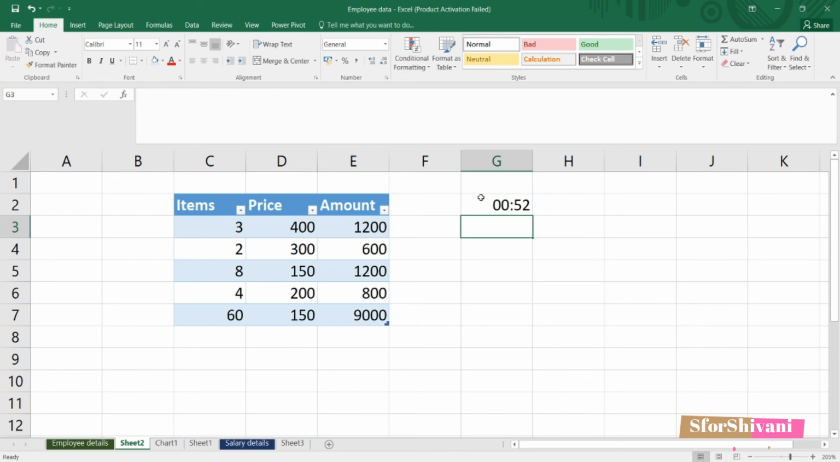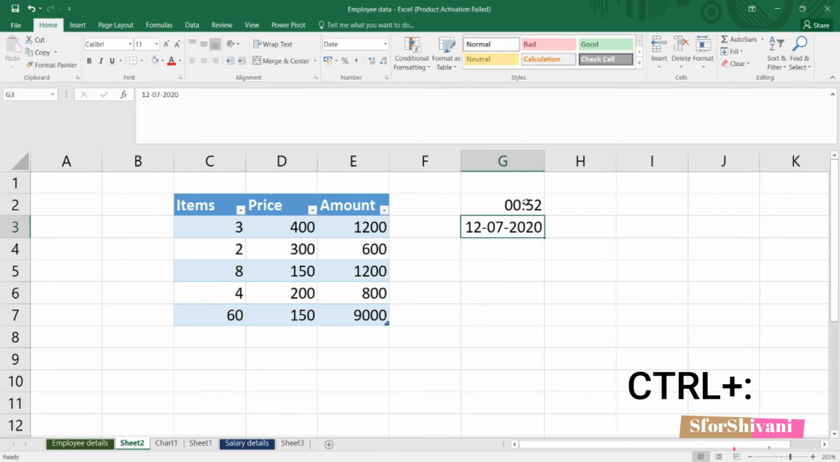To mention the current date, press Control and colon. So 12th July is the date, and I'm working on it at 12:52 a.m.